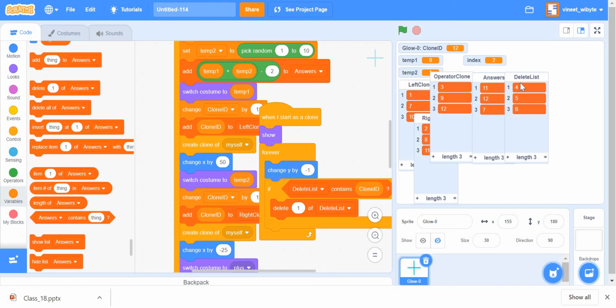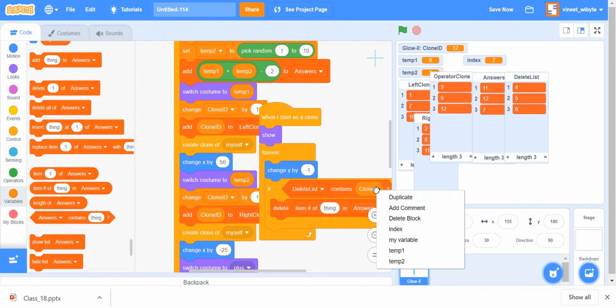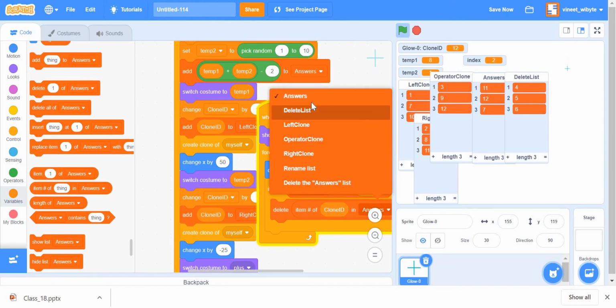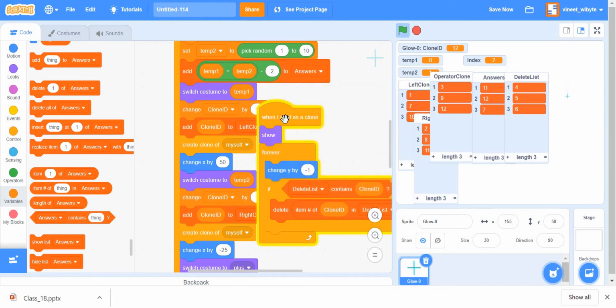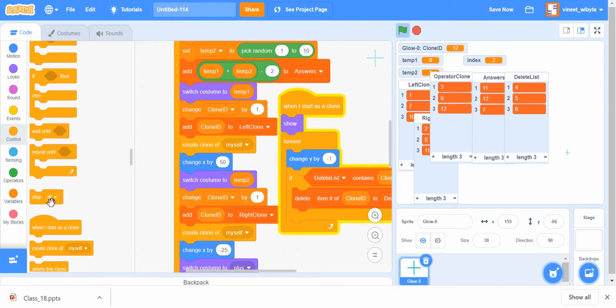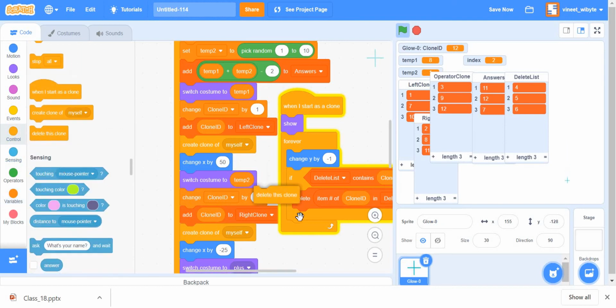Instead, what I have to do is tell the item number of the clone ID and delete that, right? So what I'll do is say item number of clone ID, duplicate this item number of clone ID in delete list. I can delete this, and once I do this, I can also go and delete the clone, right? And what you will find is that once this happens, basically, if I delete this clone, right?